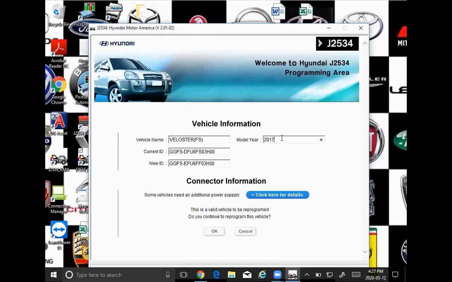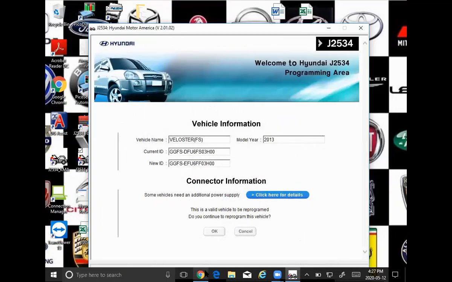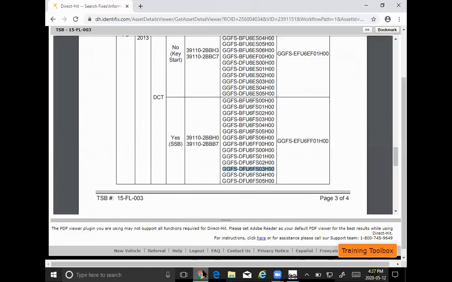All right. It is definitely not a 2017. It's a 2013. So just check to make sure all that is correct. Okay, so new ID is EFU6F, EFU6F, F01H00, F03H00. Okay, so you notice how it's different.